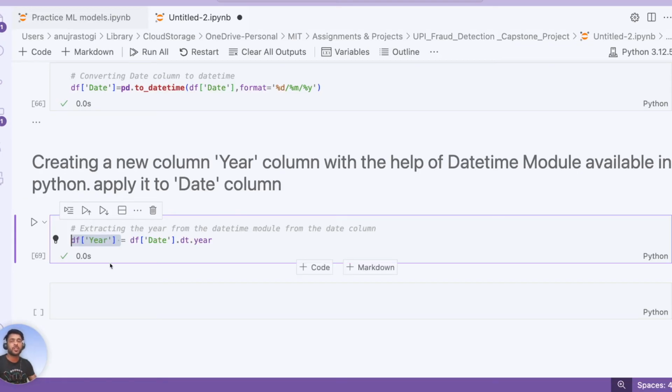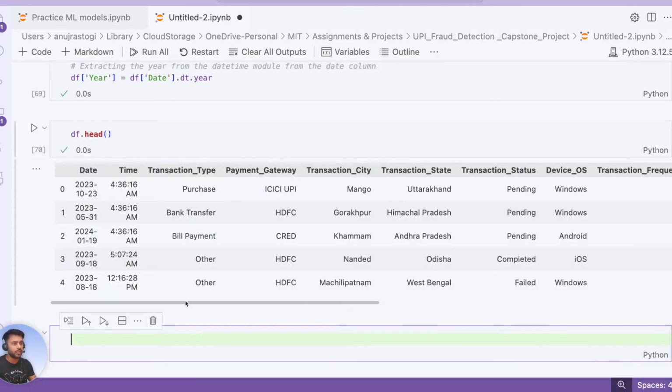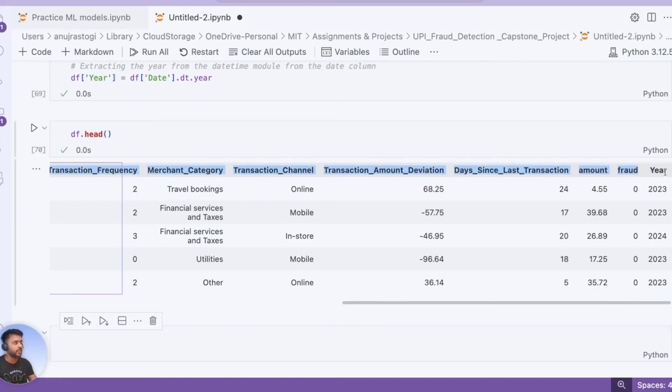So 2023 and 2024 will be created here. When I run this as it is, I'll just show you. Now I should have one more column, year, at the very end. As you can see, the year is now captured as 2023, 2024, and so on. So one column has been created.